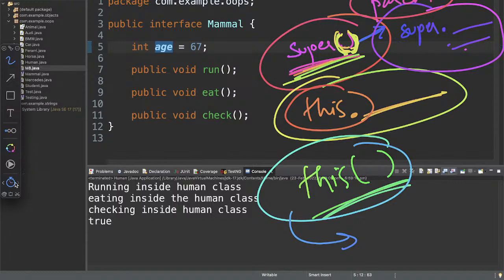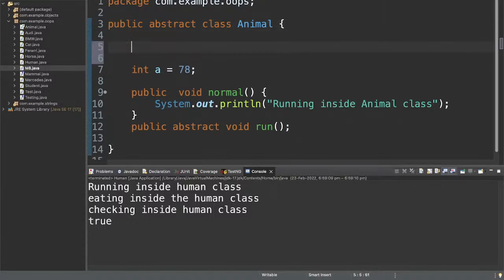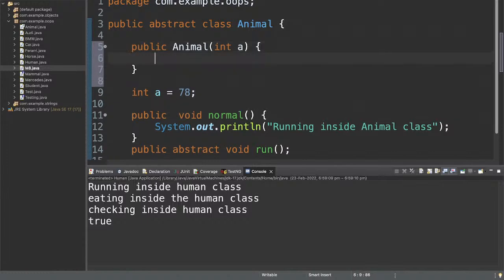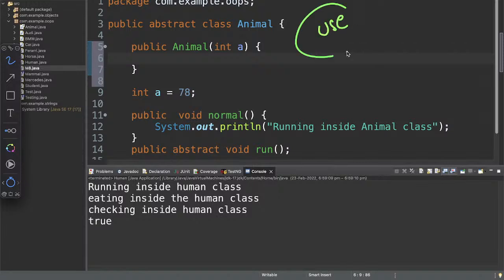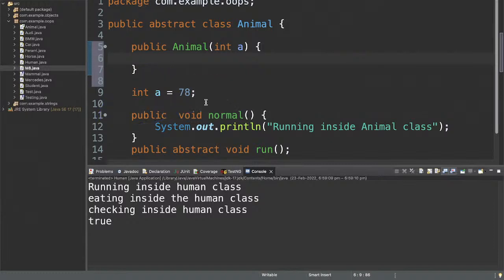So let me declare a constructor in the interface, and first let me declare a constructor over here in the abstract class. I know this would have been confusing. That's the reason why I have not discussed this in our previous session. So what is the use of a constructor? It is used to initialize object state. Correct? Which means the variables that we have, I want to initialize them, so I use a constructor.